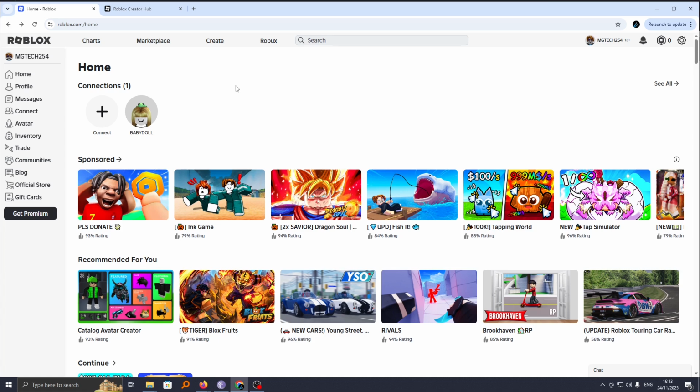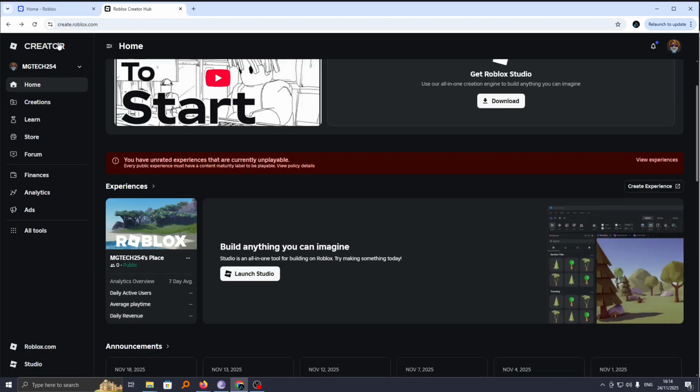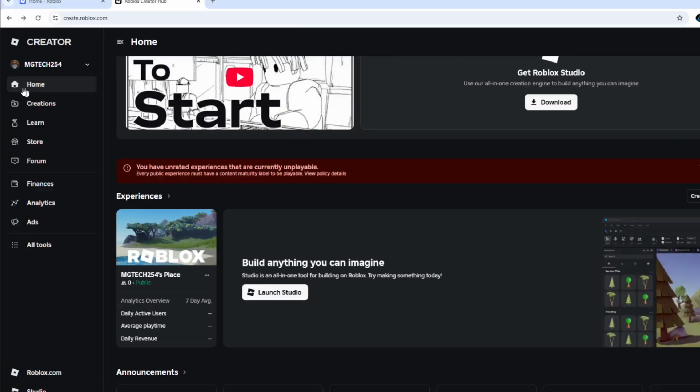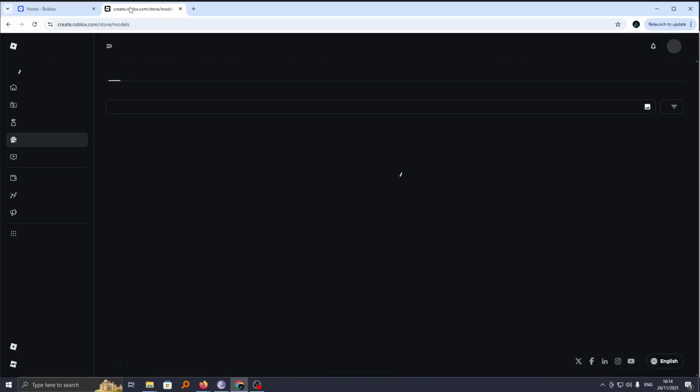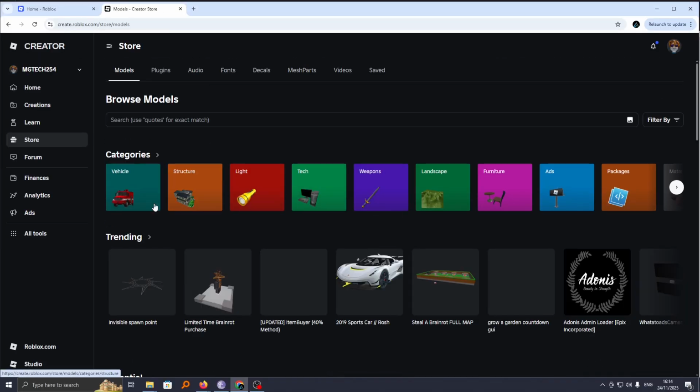So to access Roblox Store, it's pretty simple. Go over to create here, and this will take you to this creator page for Roblox. Now under this, you'll see we have a menu here, and under it we have Store. Go ahead and click on it. Now under this, here you can search for anything.